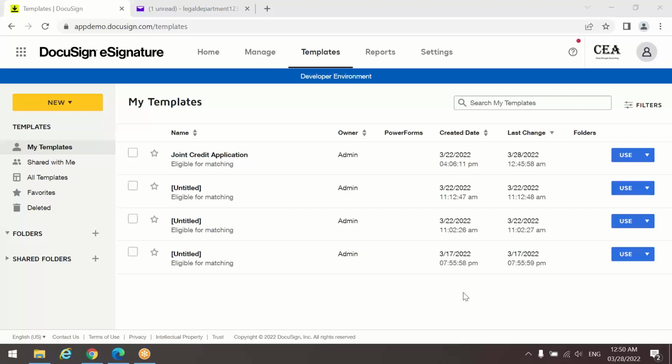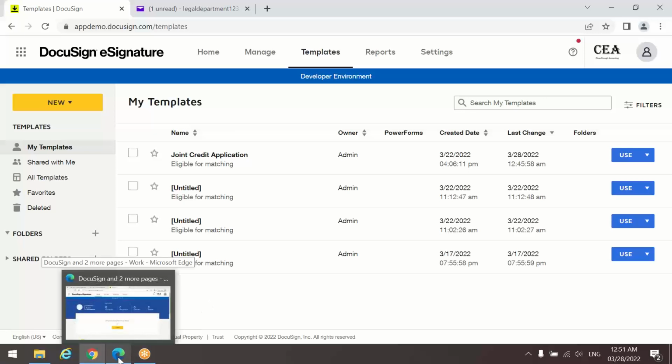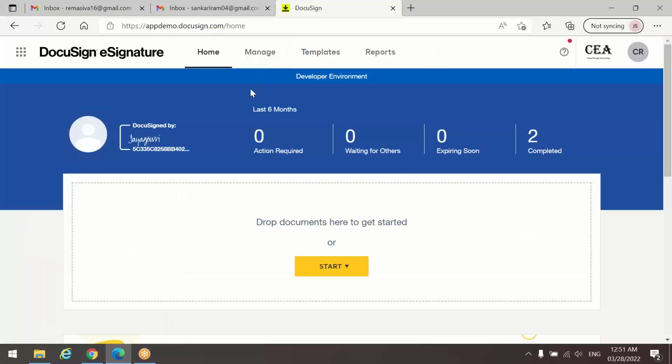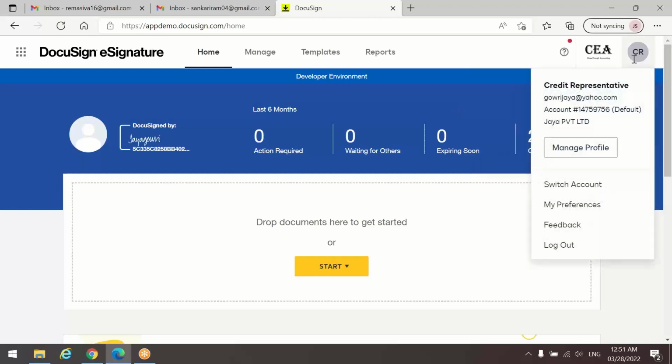Now, assuming that I am working in a call center and I will receive a call for the joint credit application, I have to log in to my credit representative account. As this is my admin account, I'm logging into my credit representative account, which I have already logged in here. This is my credit representative account.